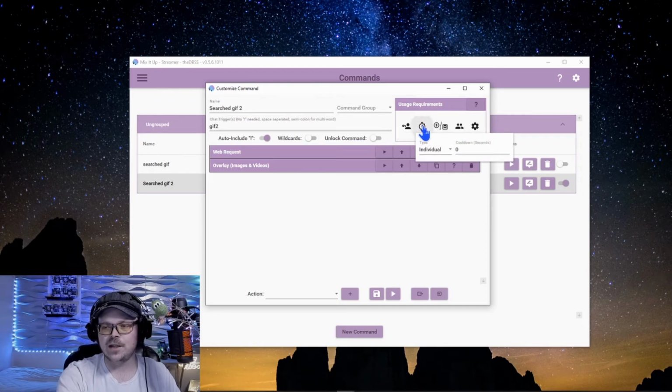You can put timers on it here as well if you're not familiar with Mix It Up. You can create per person, per group, per individual cooldowns. You can create groups for cooldowns within Mix It Up.